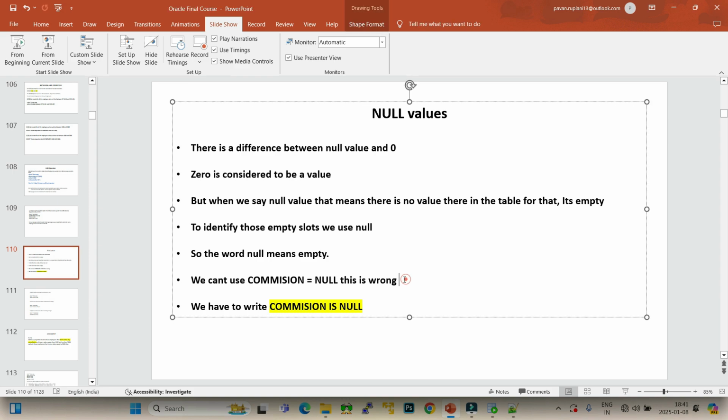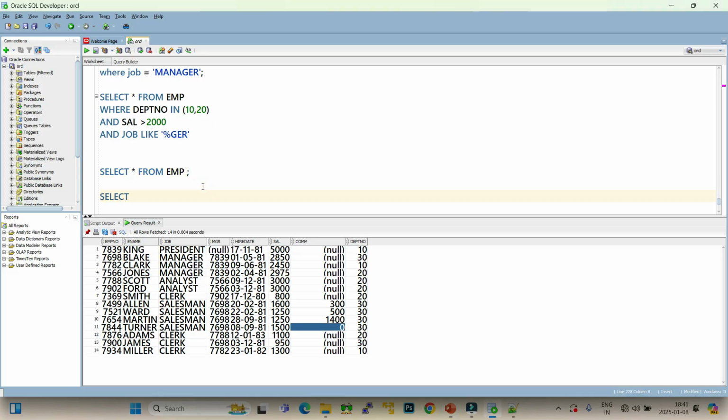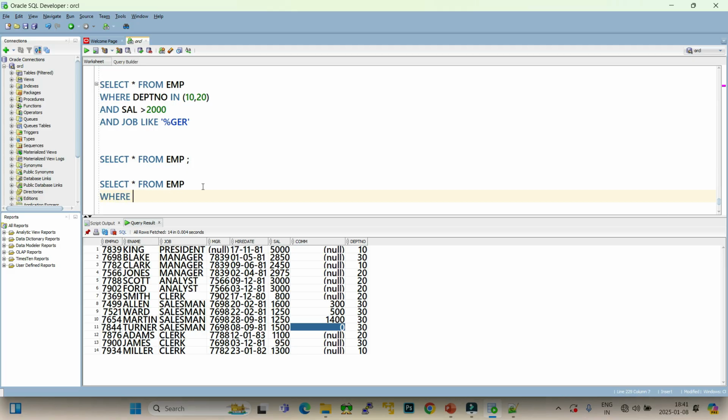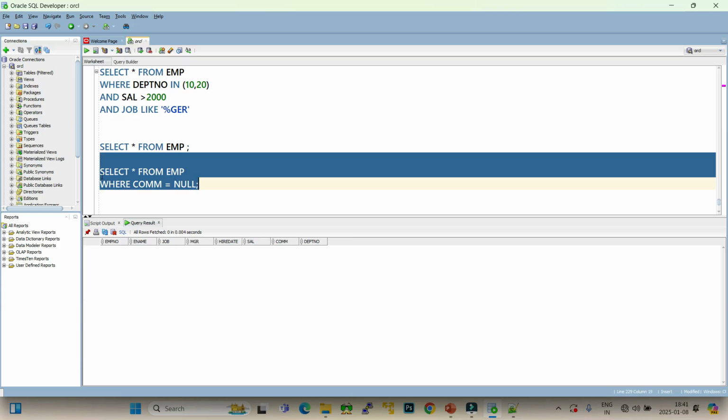So you have to highlight this line over here in the PPT. We cannot say commission is equals to null. That is wrong. If I write the query like this, select star from EMP where commission is equals to null, right? This query will not work. It will not give you the output.